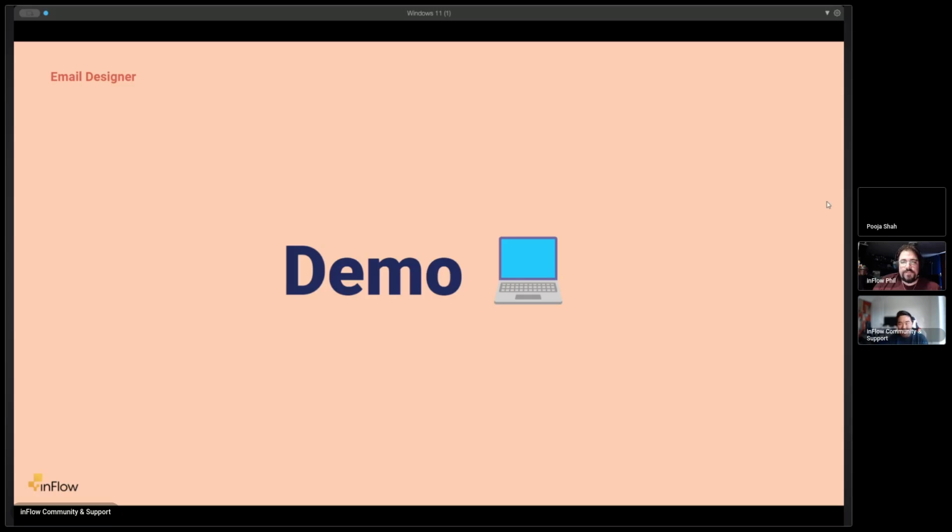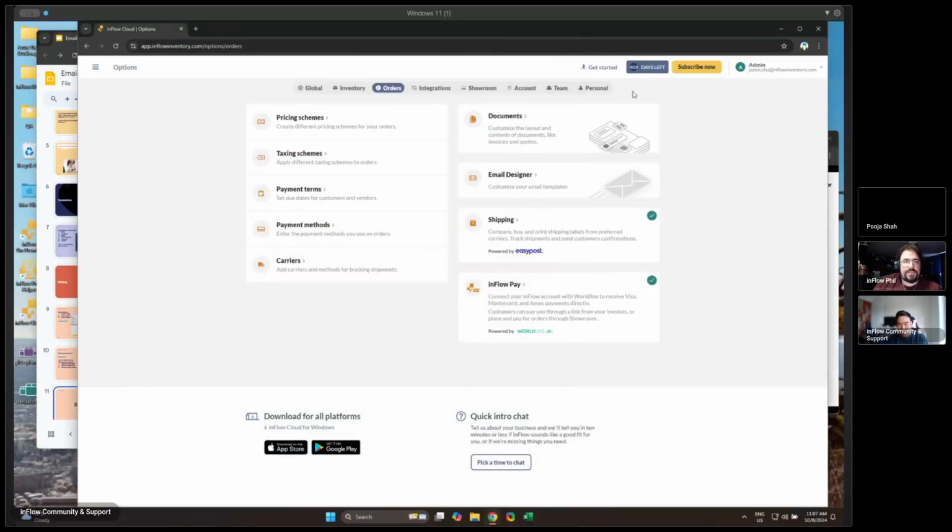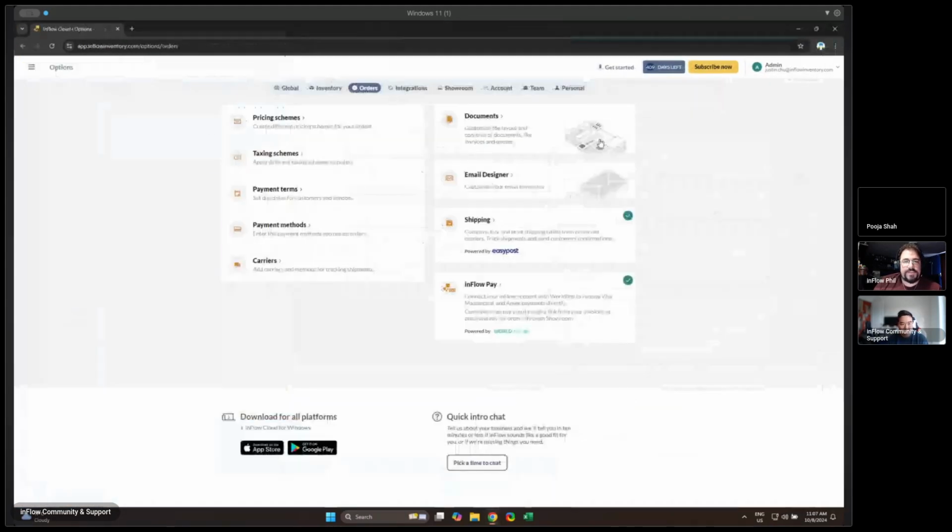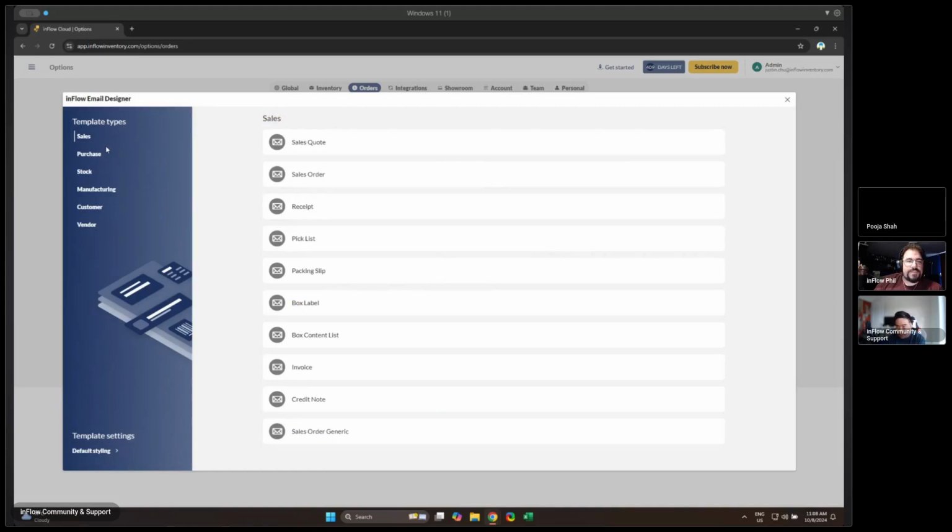Let me just give you a quick demo of what I mean so far. Everybody can see my screen, I think. Okay. Yep. So in your account, you can go to order options and click on email designer. This is where you see all your template types on the left. There are different template types like sales, purchase, stock, manufacturing, customer, and vendor. Under sales types, you can choose the different document that you want to edit. Again, it's only one template per document. And let's look at default styling first, which is at the bottom left here.